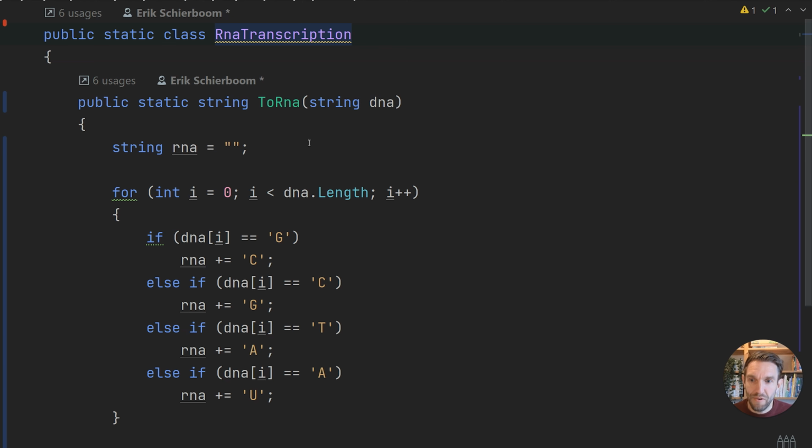We now have a refactored version that's slightly better, but this for loop is somewhat error prone. It's very easy to make a mistake. For example, do I use less than or equal, and then there will be issues. So there is a better way to iterate over a string, and that's via a for each statement.